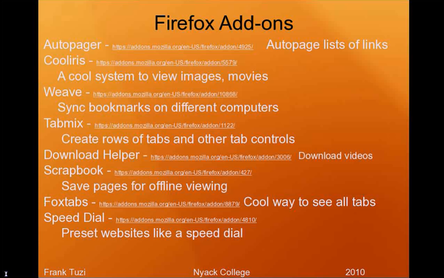You still have copies. FoxTabs is a way for you to see your tabs in another, again, cool way. And then Speed Dial is basically speed dial for your browser. Five or six or even up to nine places that you typically go to show up at the beginning, and you just click once and you get to them right away.